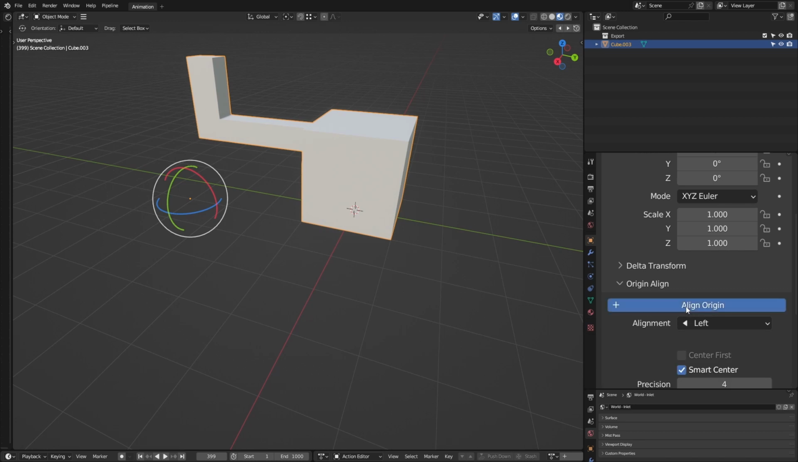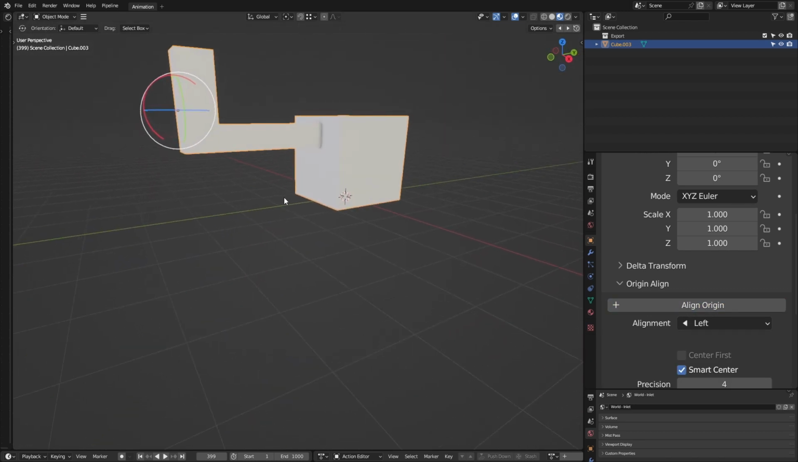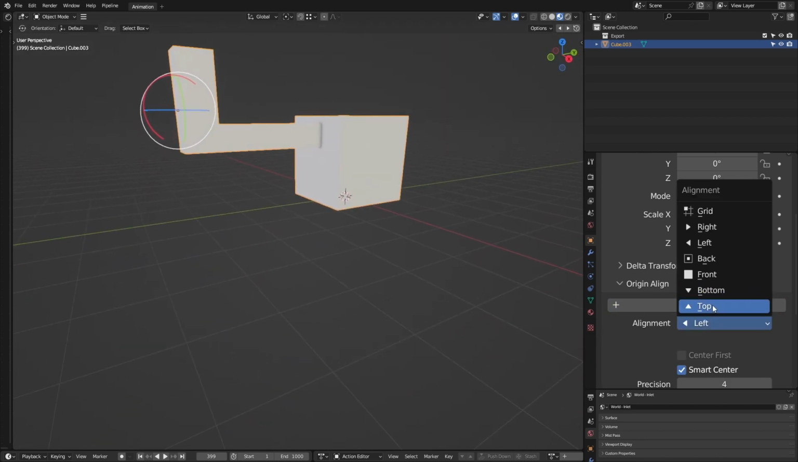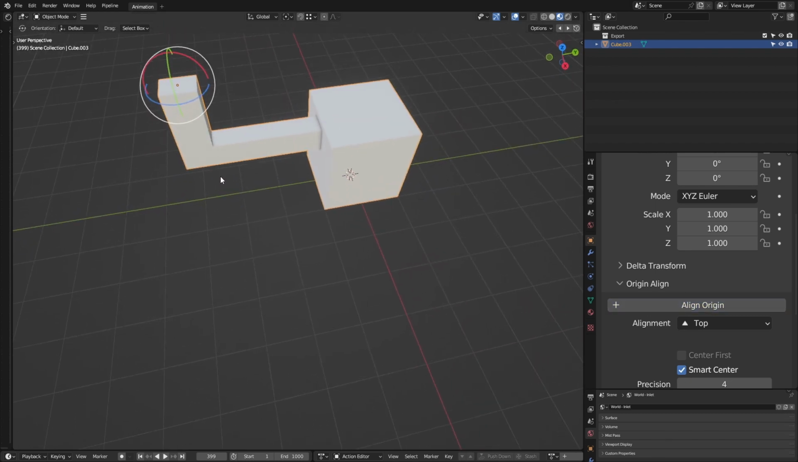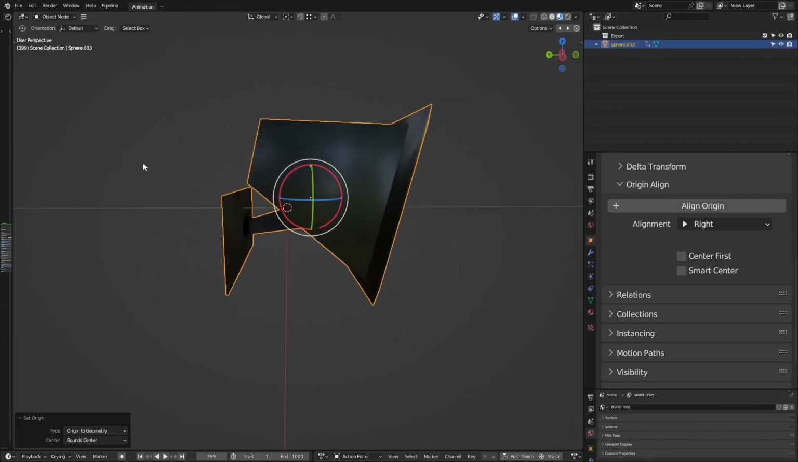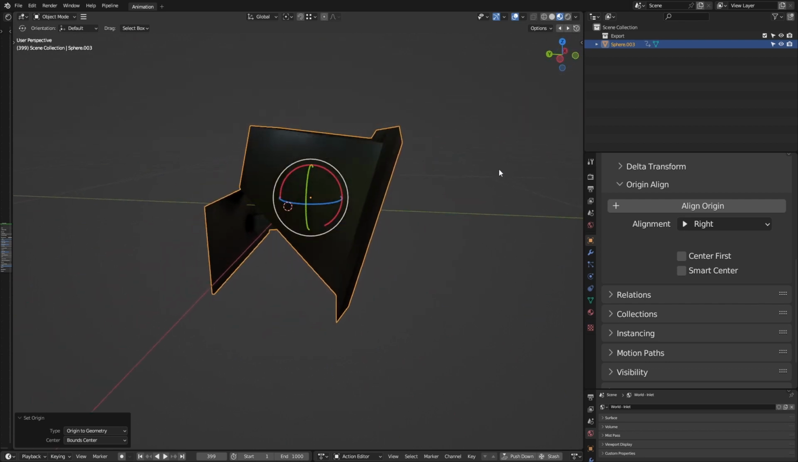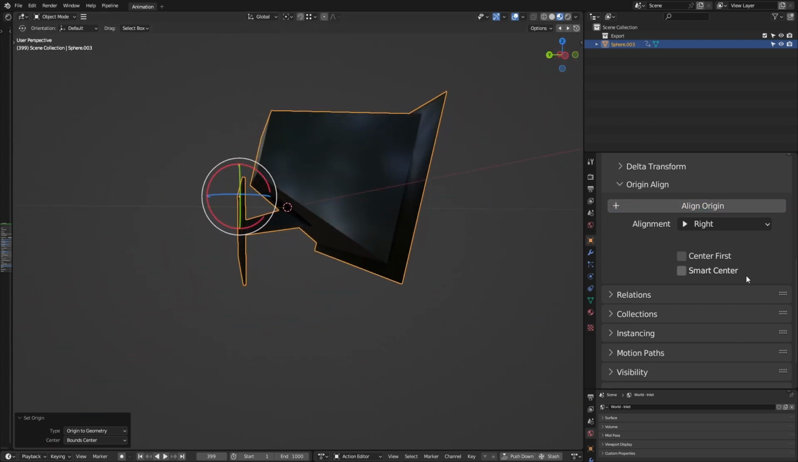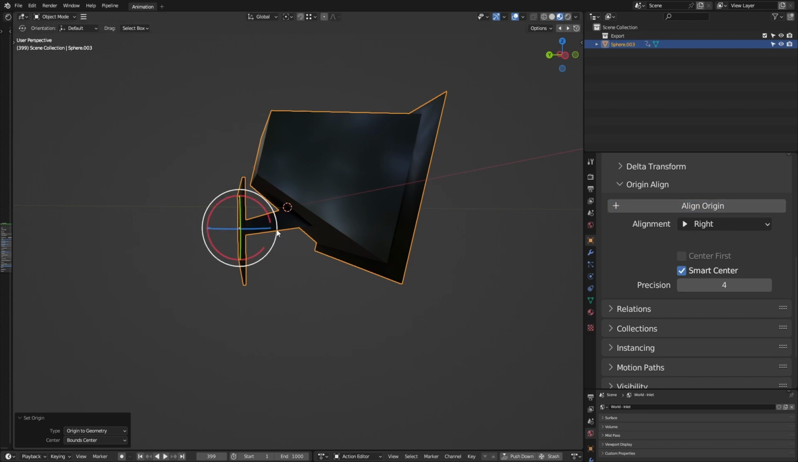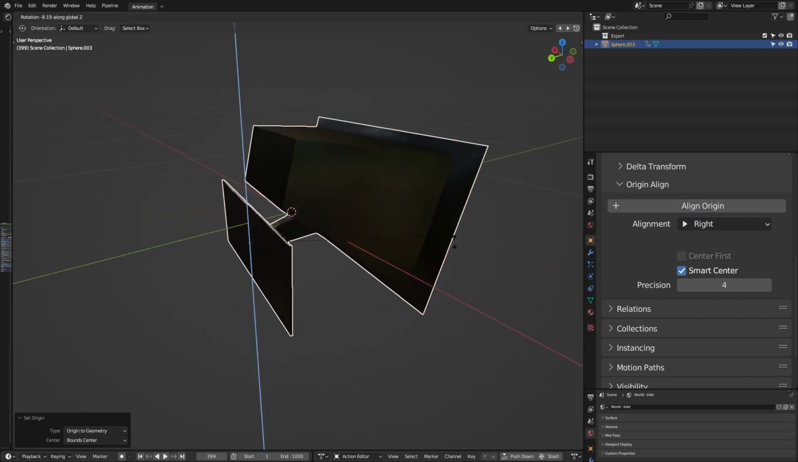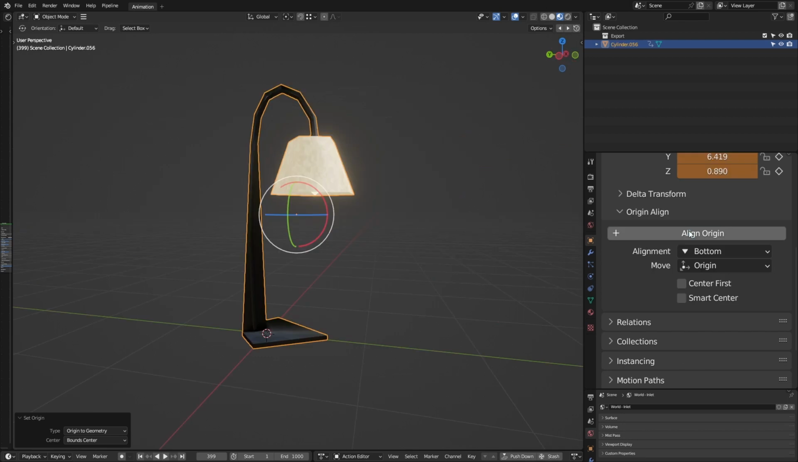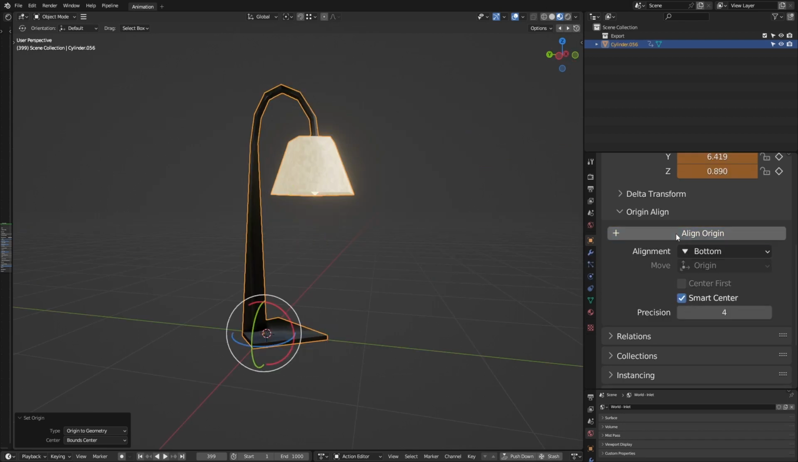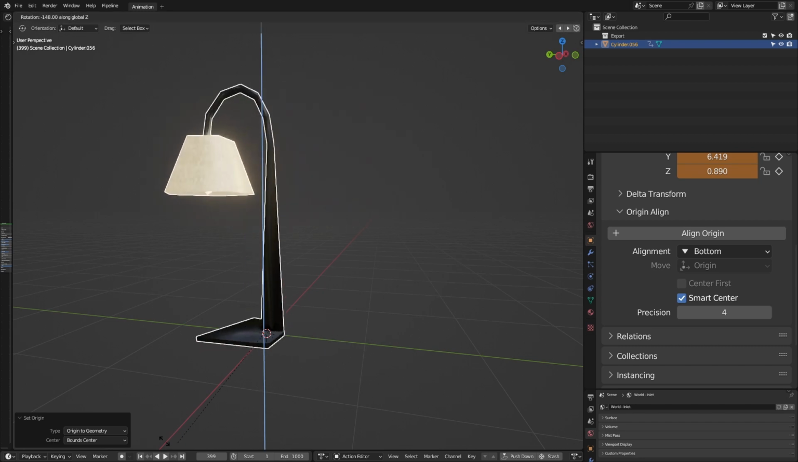The final feature of Origin Aligner, the Smart Center version, is improved origin placement. It analyzes the mesh on the selected side and centers the object based on its geometry. For example, with a wall-mounted light fixture, it aligns the origin with the geometry of the arm's end, while the standard version would just snap to its center. This ensures more natural and precise placements in a way that it just makes sense for the given context, you get it? Especially when dealing with complex or asymmetrical objects.